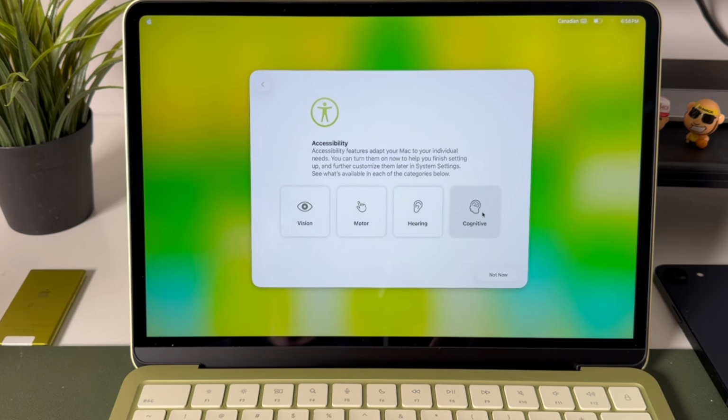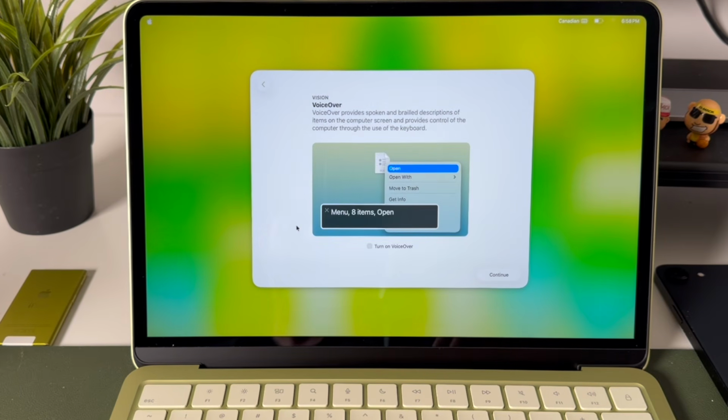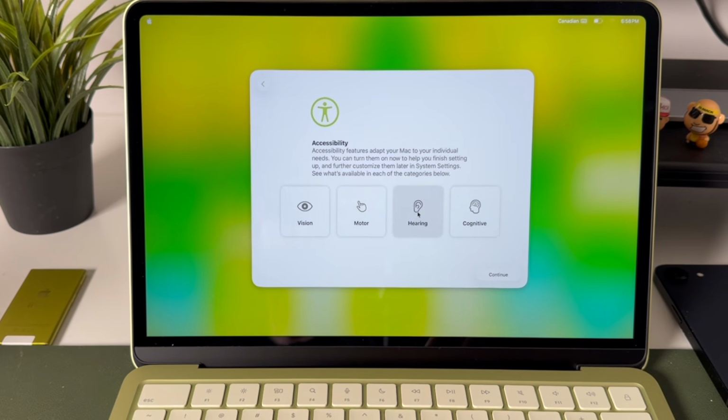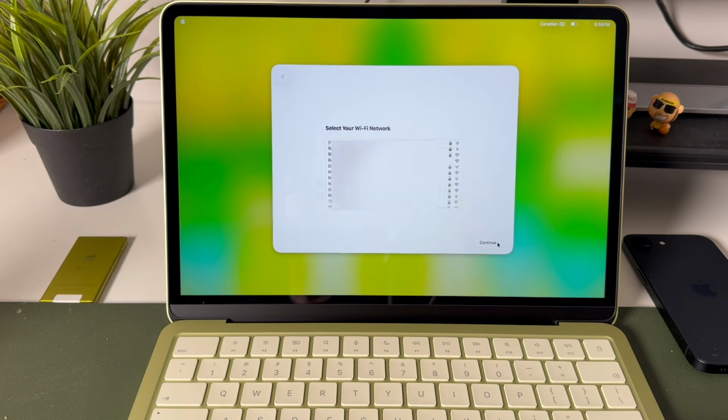And this is the accessibility option. So if you do want to set some of these up, you can tap on them or press on them. It'll give you a quick rundown. So you can turn on voiceover for this example. For the motor skills, hearing, and cognitive accessibility options, you can do the same. So just click on them and then select the options you want. And when you're done, click continue.